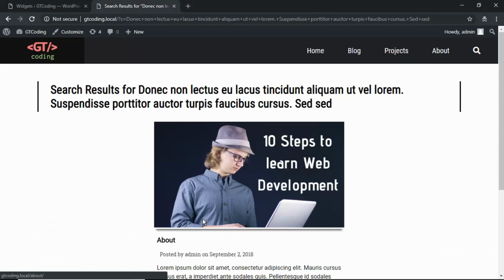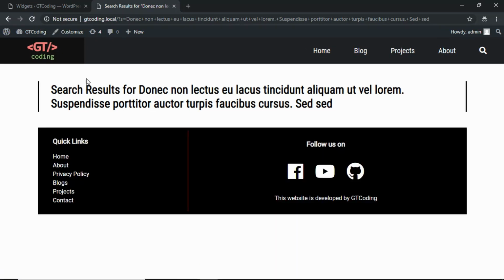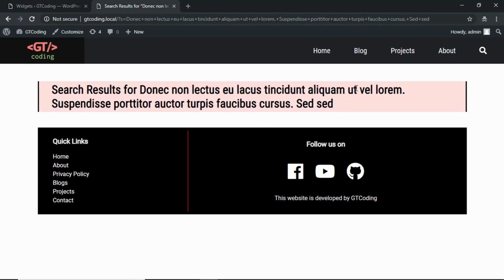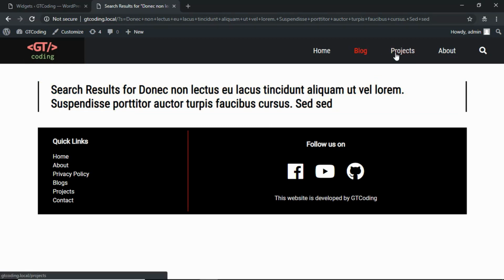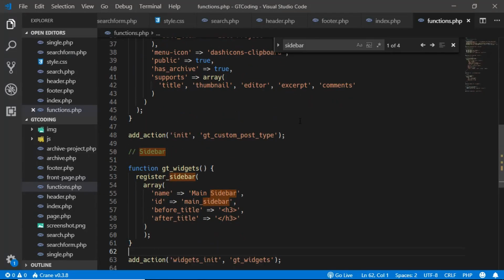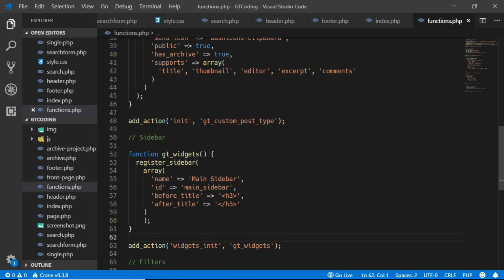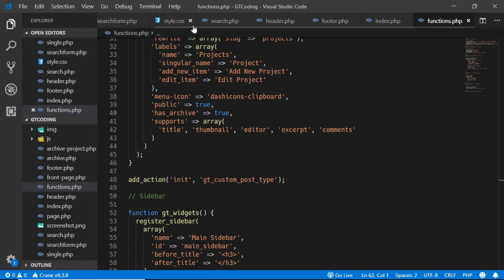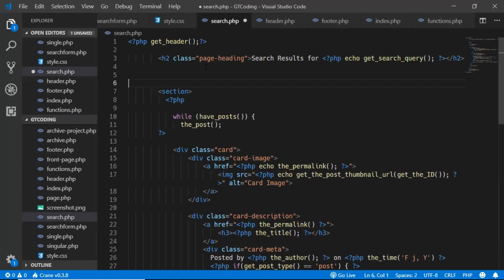Now let's go to our website, and we'll just refresh this page, and here we can see we don't get any search results because we don't have this term in our blogs or projects. Now let's deal with the situation where the search term is not in our website and we get a blank screen. So we'll go to the search.php file, and before the section starts we will write a line of code.